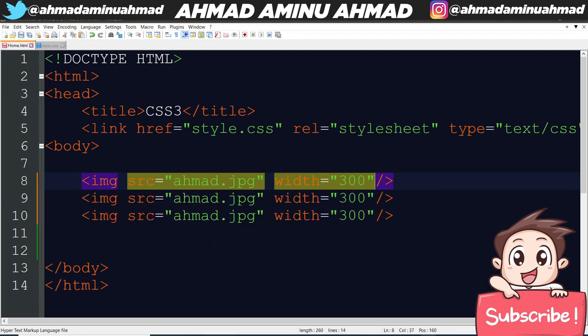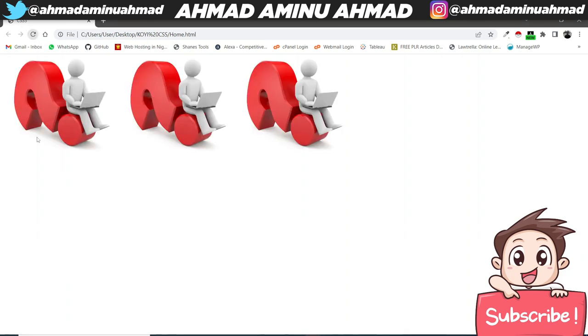So I'll just create like three images. Let me save these three images. Let's refresh the page. So these are the images.